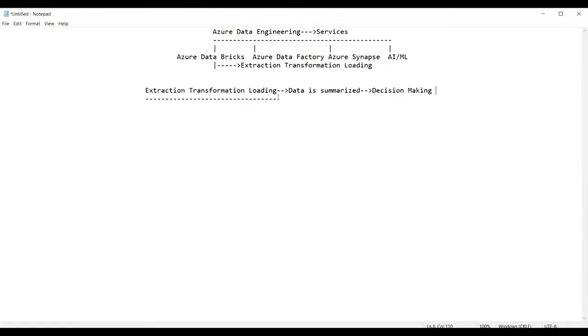This process of extraction, transformation, and loading basically requires the following: a source, and the next one, a target. Now guys, what is a source and what is a target? Between the source and the target, this process of ETL is always applied, irrespective of whatever service we use.